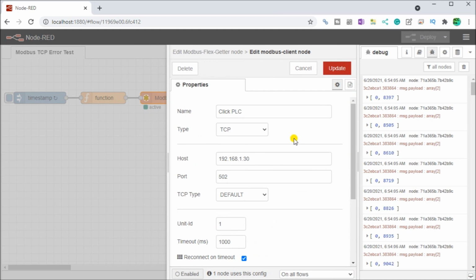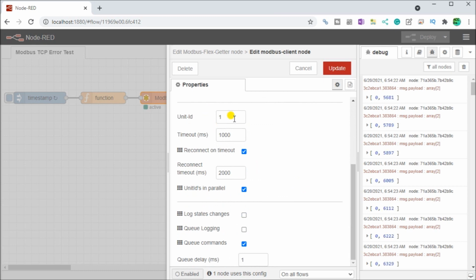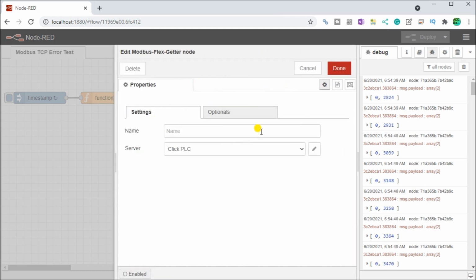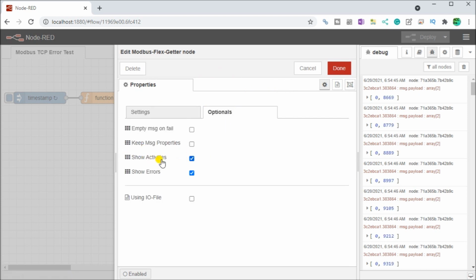And if we look at the parameters when I click PLC, you'll see that we're using TCP. The host or the IP address of that Click PLC will be 192.168.1.30. The port is default to 502. And then we have a unit ID number of 1. Our timeout is 1,000 milliseconds or 1 second. And then we have a reconnect timeout of 2,000 milliseconds or 2 seconds.